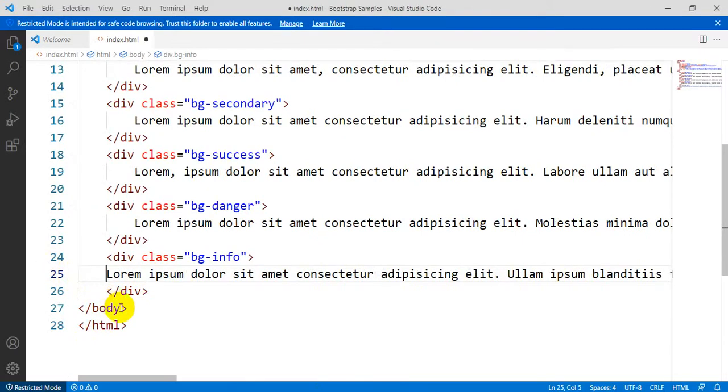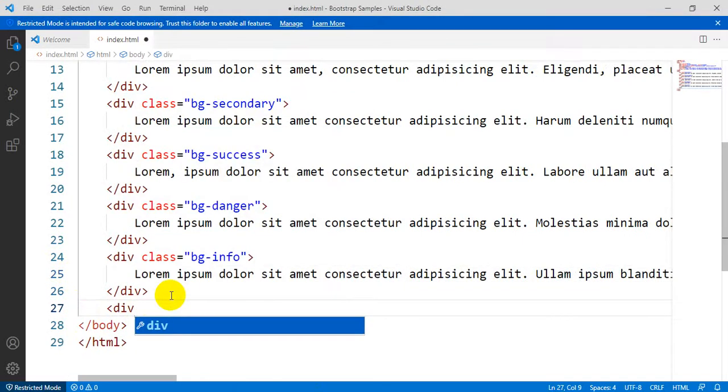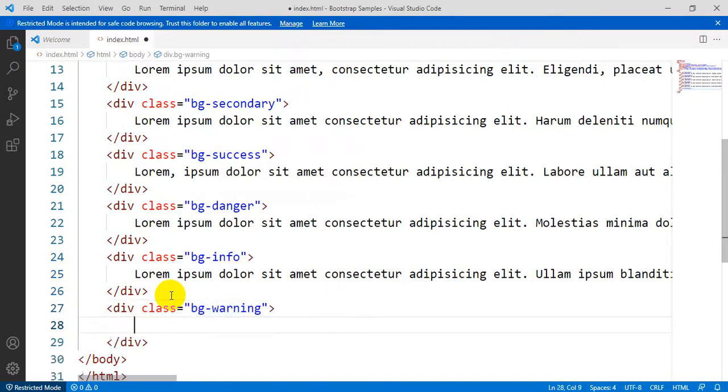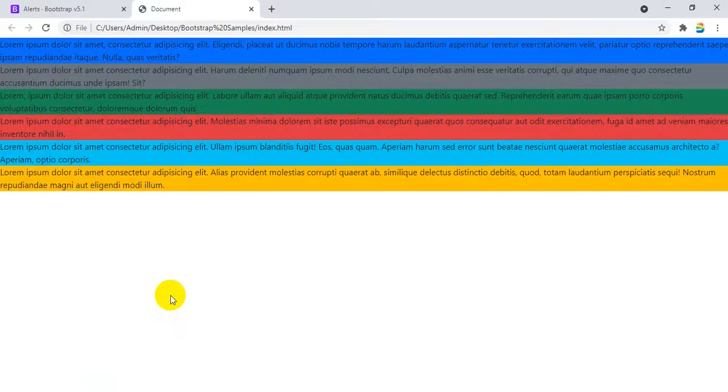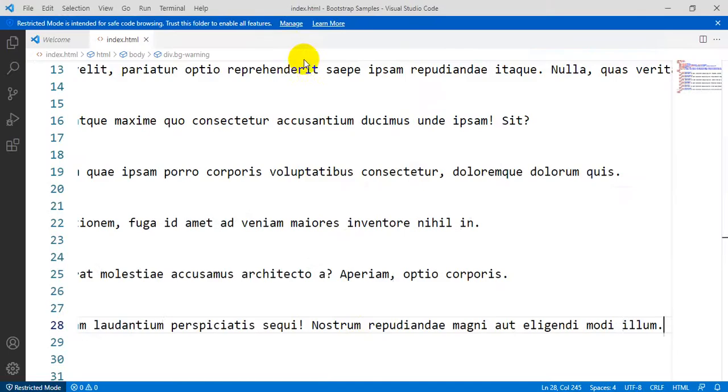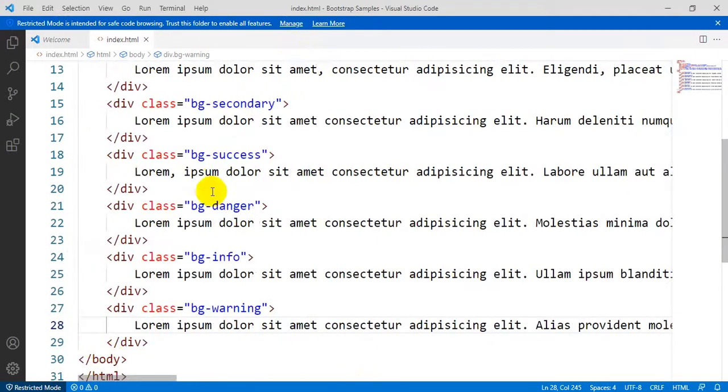Now let's go with the next one. Div class equal to, that is warning. You can see this, these are the final Bootstrap colors. The first, this blue color, is primary, this is secondary, success, danger, info and warning. These are the standard Bootstrap colors. Whether you use them for border, background color or text color, anywhere, these are the standard colors we have. In case you want to apply any color from this, you can utilize the classes from that. So this is for background.